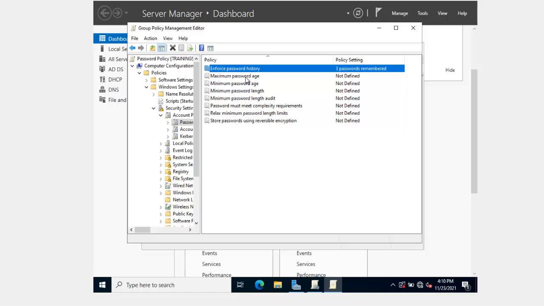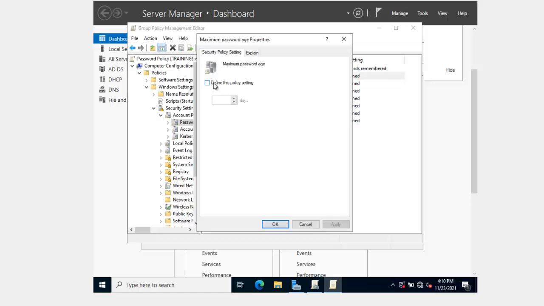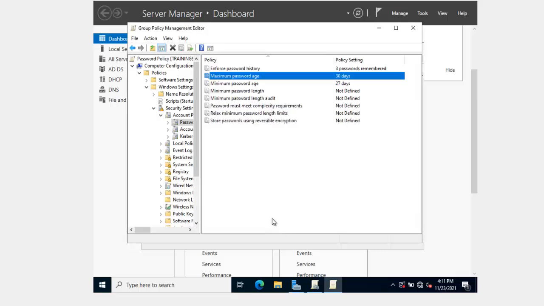Minimum and maximum password age. If I define this policy setting, it sets how many days before the password will expire. By default, Windows Server keeps it at 42, but that depends on your company's policy. If I change it to, let's say, 30 days, then after every 30 days the account holder's password will expire and they will need to change it.